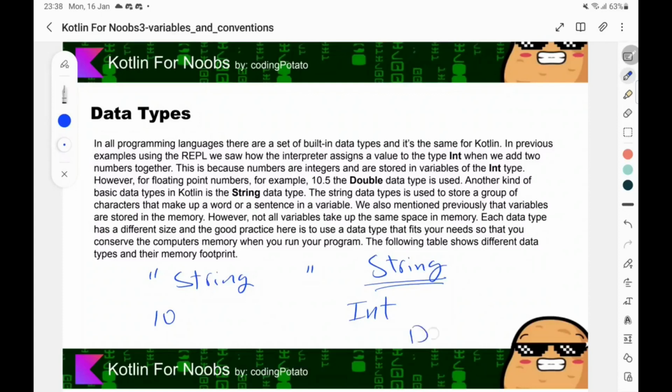We have doubles. Doubles are numbers with a decimal point. So 10.5, 10.2, 5.3, anything that has a point in it is of the data type double. So these are some variable types.